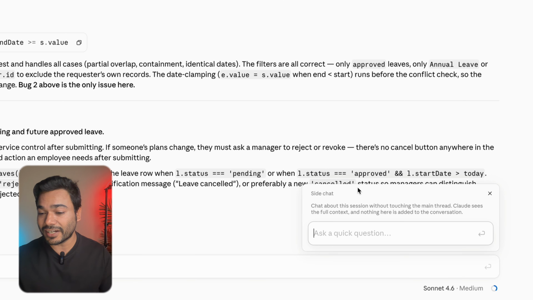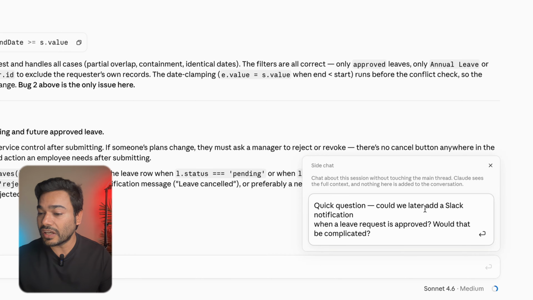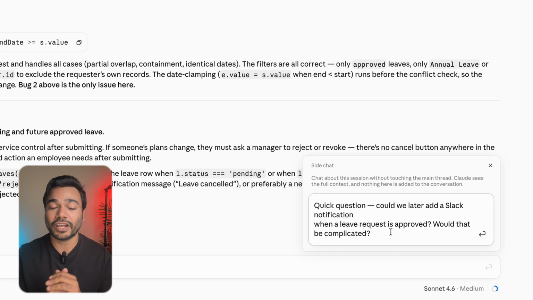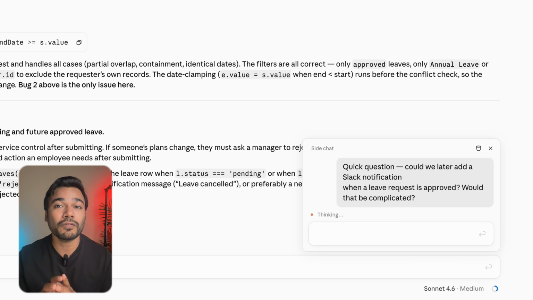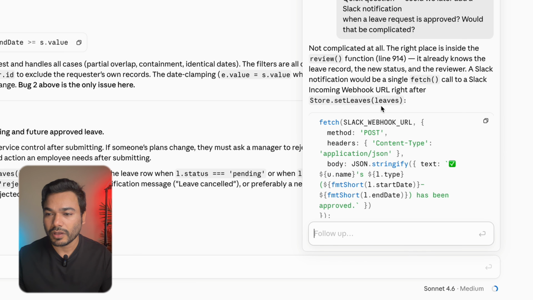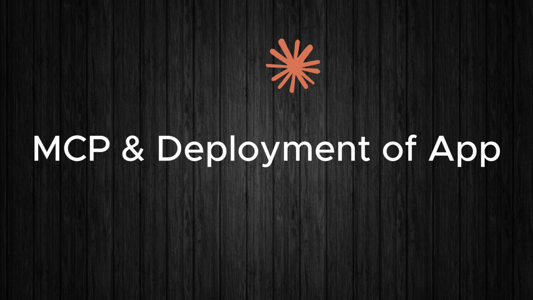And you can see side chat appears over here. Quick question, could we later add a Slack notification when a leave request is approved? Would that be complicated? So right now the program is not running, but even if it was running, and I had asked this question, it would have replied to me separately without interfering with the main code running. So it has provided me the answer that it is not complicated at all.